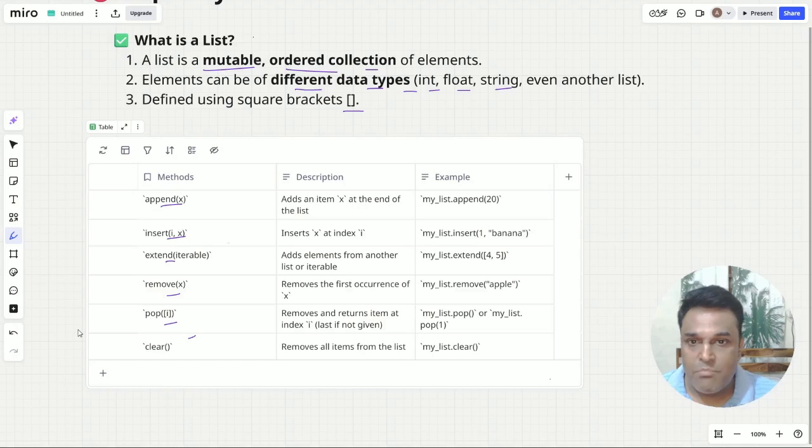I hope these methods are very much clear, and one by one we have taken the examples. List is an extremely important data type, and in the future as we start coding you will understand this.